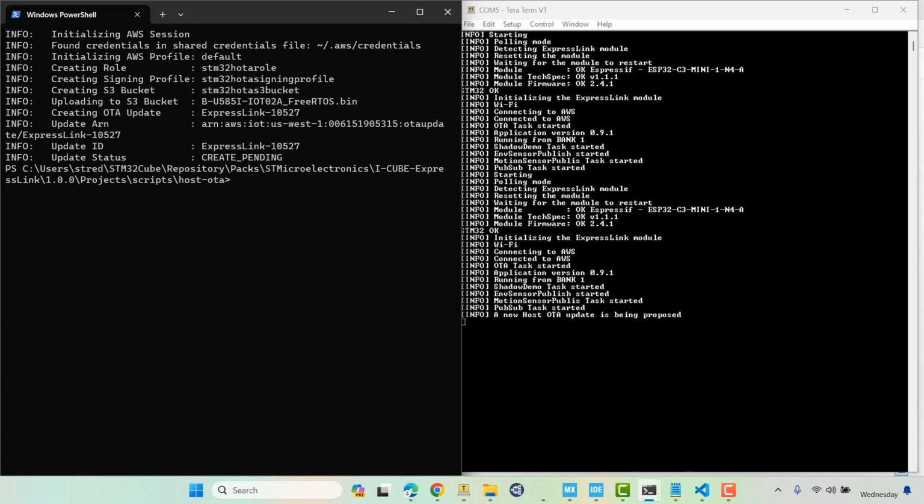So here on the console, we can see that the new host OTA update is being proposed. Now the host OTA is being downloaded by the ExpressLink module. And once the ExpressLink module verifies it against the host OTA image that we uploaded to the module, it will inform the host that the new image has arrived. And here we can see the image is being downloaded.